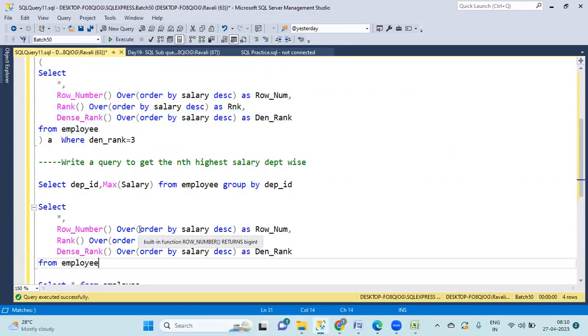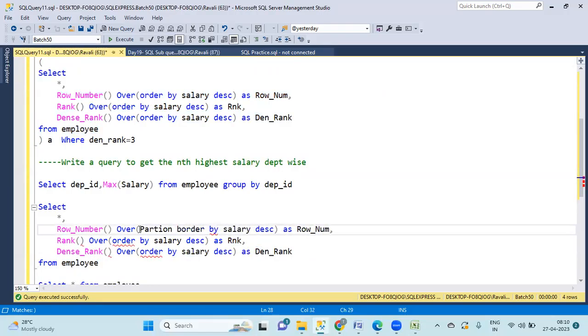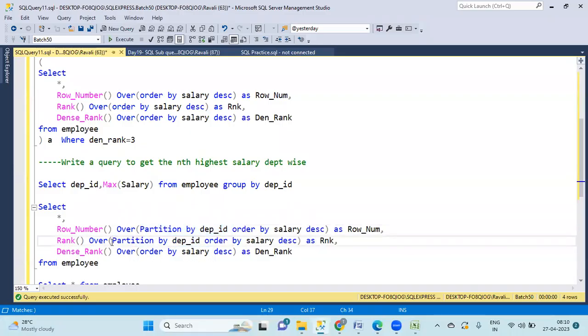So here, row number, partition by department. Partition by is nothing but the group by, guys. In case of analytical functions, we'll use partition by in place of group by. So partition by is nothing but a group by. This is what we are doing, right? Group by department ID. Okay. Simple.